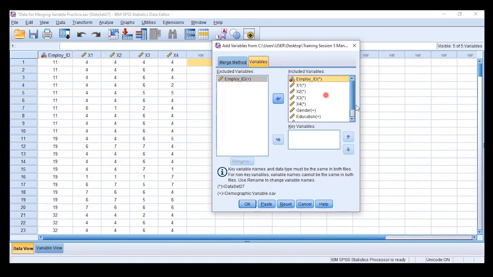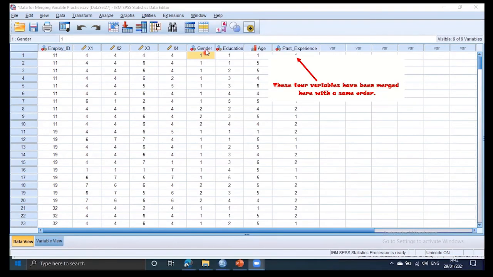We want all the variables. And now the order is: gender, education, age, and past experience. In this order all the variables will be merged into this data set. Just press OK. When you press OK, you see the same order is there. All the variables have been merged in this data set with the same order: gender, education, age, and past experience.